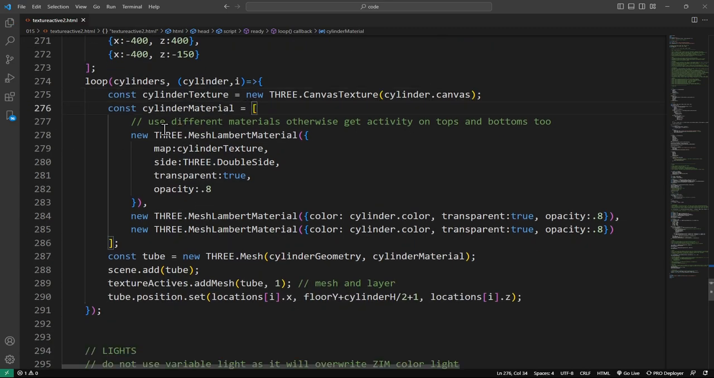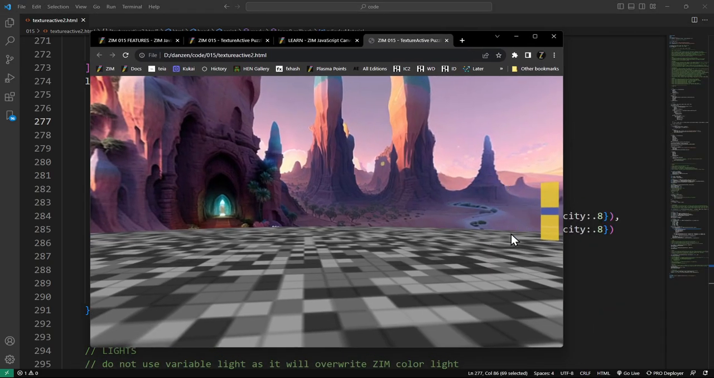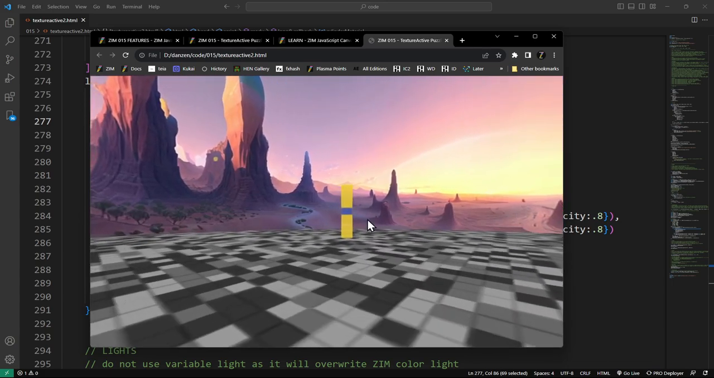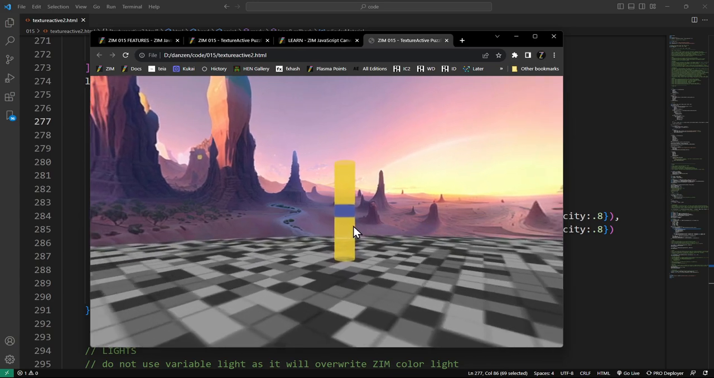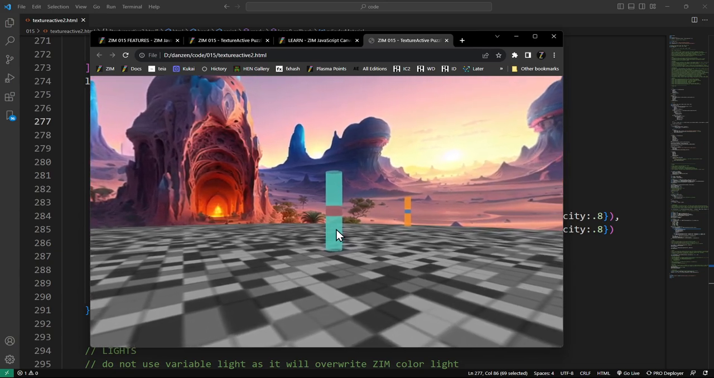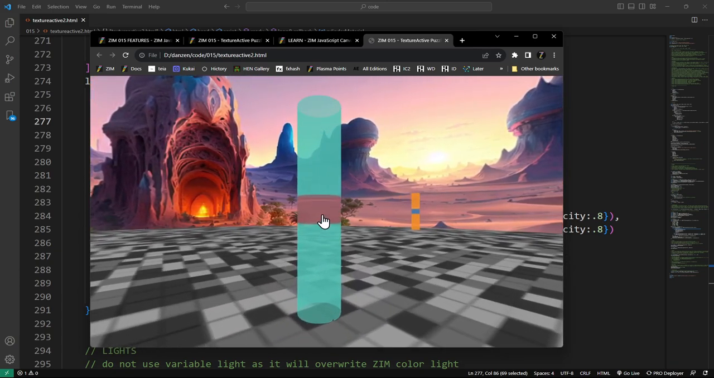Okay, our material, we have to use a different material, otherwise we get activity on tops and bottoms. All right, yes. Even so, this is a cylinder, and we have this interactive material on it. So coming back here, let's zoom in. I think I still have the old version. Let's refresh that. Where if I were even far away from it, I was interacting. Okay, so here's the cylinder. You see how we've got on this material, or on this side, or this plane, or whatever you want to call it, we've got the interactive one. You would see the same thing on the tops and the bottoms.